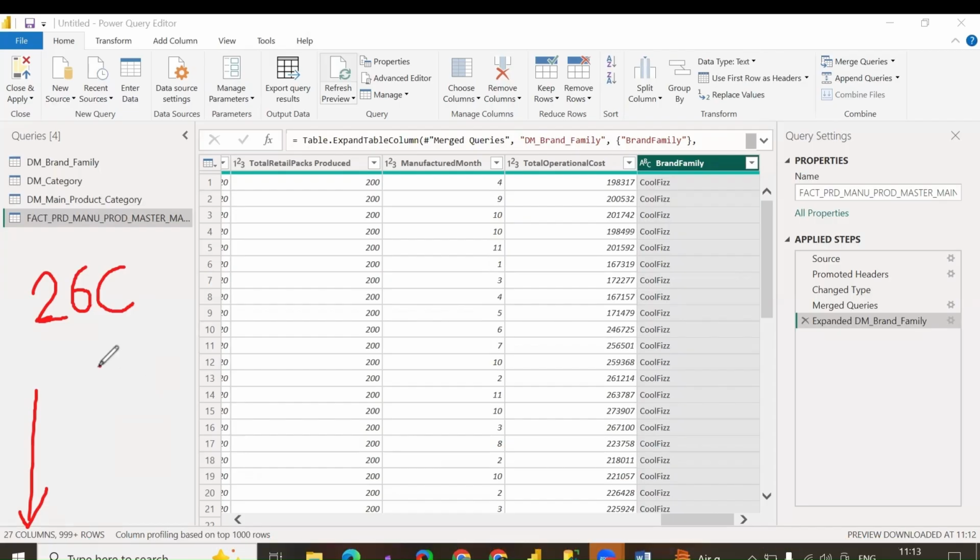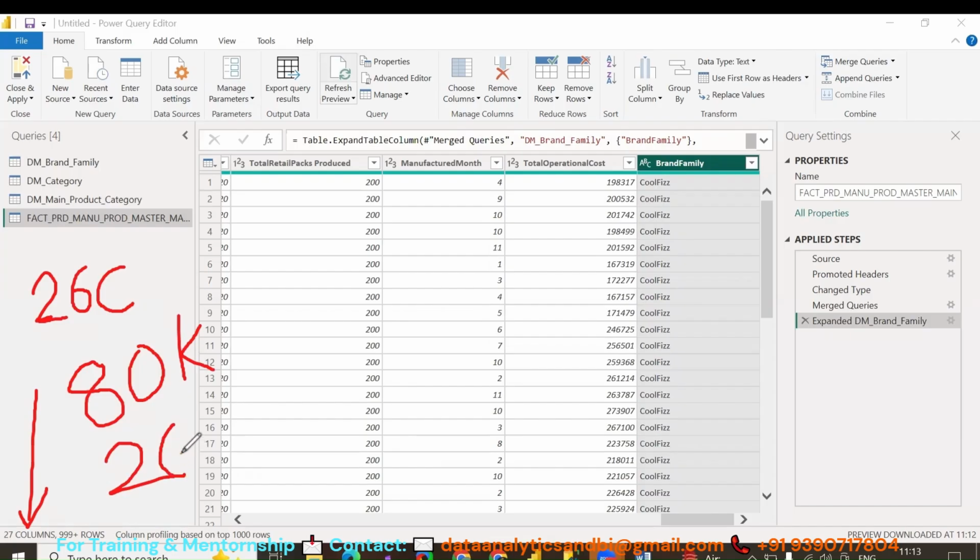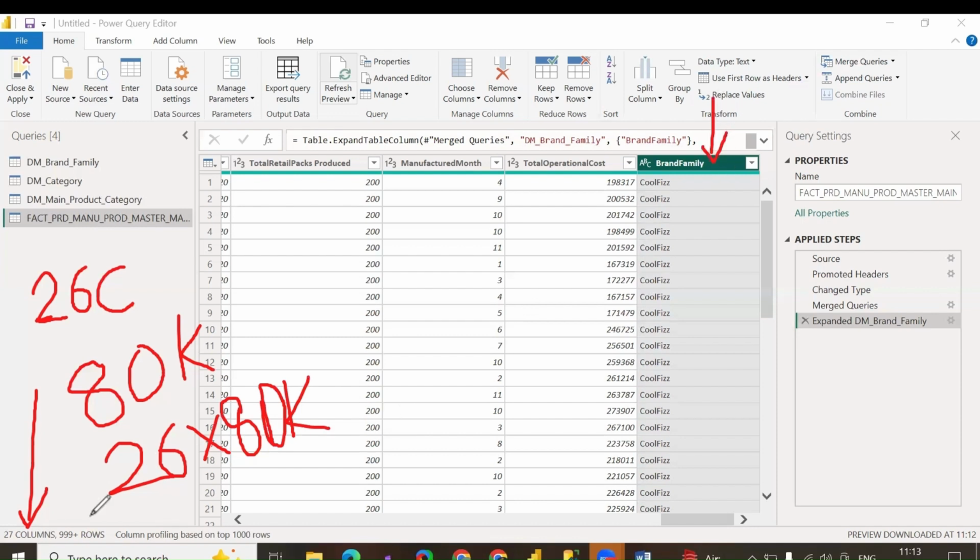We have pulled another column into this table. So how many records are there? On an average, there are 80,000 records, 80K records for 26 columns. So 26 columns multiplied by 80,000 records would be some lakhs. And again, I pulled this one, and this column has 80,000 records. From the category also, I pull one column, the 28th column, which will also have 80,000 records. Again, product category, another column, the 29th column, will also have 80,000.